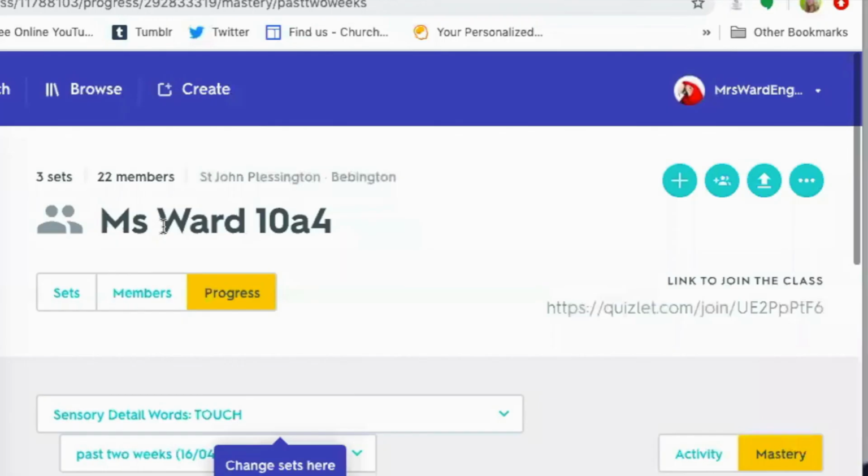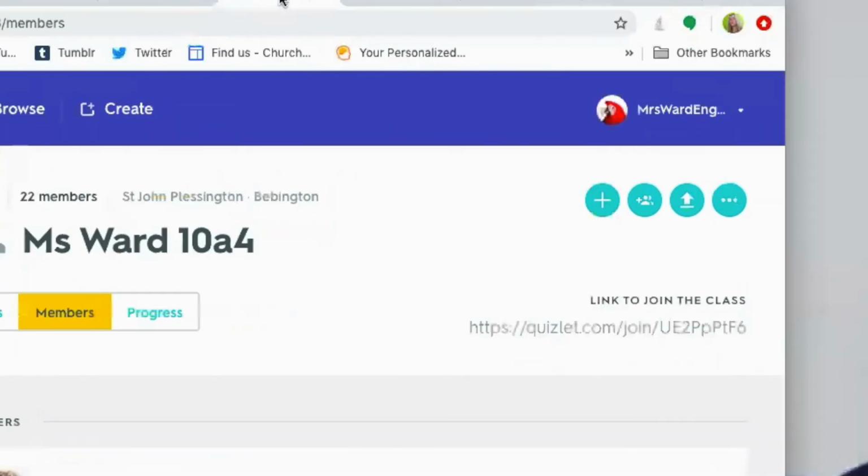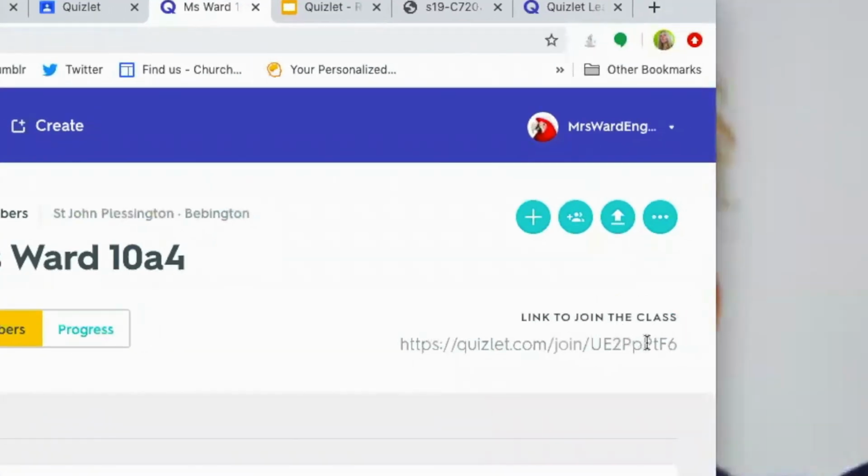And actually, if you go to, so here's my class. Do you see on the side, it just has it right here, link to join the class. You can just literally copy that and put it in Google Classroom, and they can join that way.